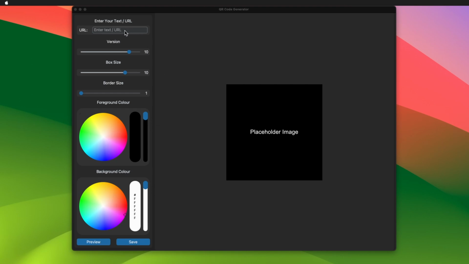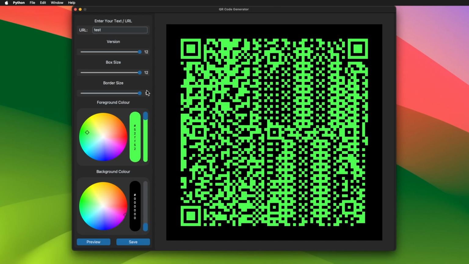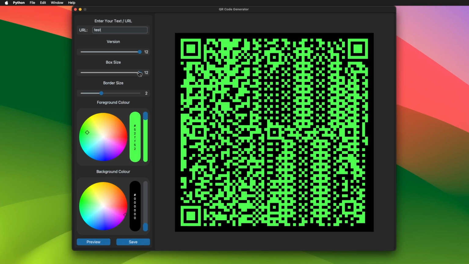So I'm just going to have a quick play and do a quick demo. So let's put test down. Let's go for version 12, box size 12, border size 12. Foreground color, let's go green, background color, let's go black. And then we just hit preview. There we go. We can adjust the border size if we want to get rid of more of the empty space around the edges. Maybe make it just a little bit smaller.